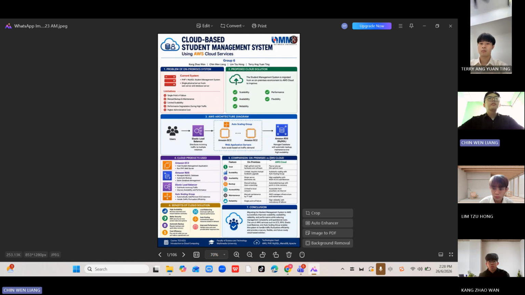The fourth limitation is performance degradation during high traffic. When server resources become overloaded, users may experience slow response times, delayed page loading, or even complete service interruption. Poor performance directly affects user satisfaction and may reduce confidence in the university information system. Finally, maintaining physical infrastructure results in higher operational costs. The university must continuously invest in hardware replacement, electricity, cooling systems, server rooms, and maintenance staff. Over time, these operational costs become very expensive.